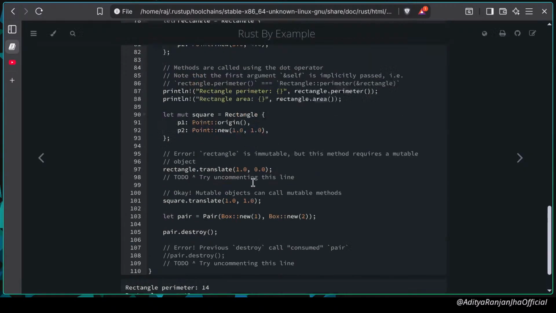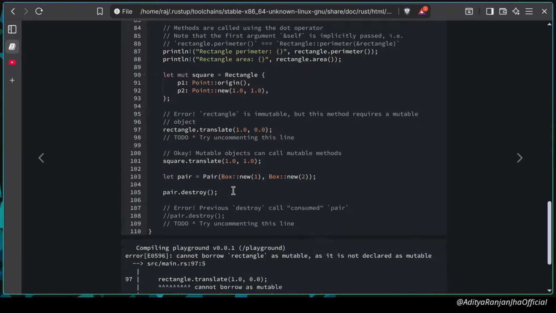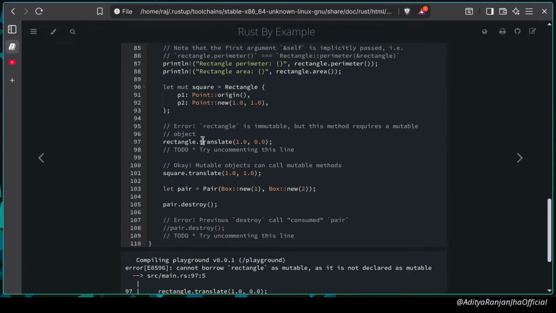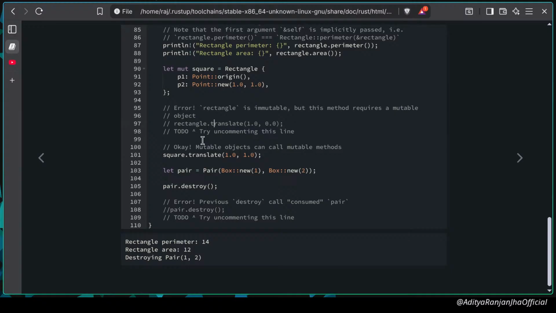All right. But now we have made this rectangle immutable again, back to immutability. And now if we try to run it, we'll get some errors and we want to see that. So it says cannot borrow rectangle as mutable as it is not declared as mutable. That's what we expected. See, so it is telling me to add this mut or just don't use it. So if we do this, we are back to good again. All right, we are back.